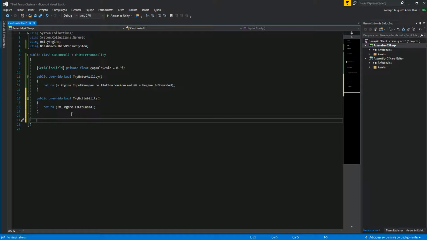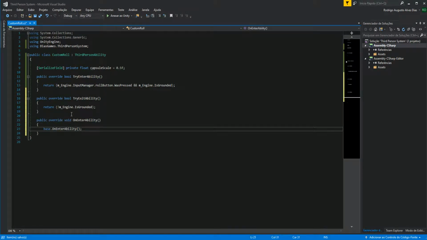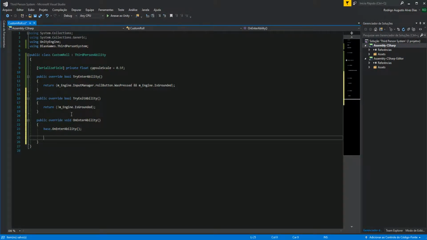But the capsule collider stays the same. Let's fix it. There are two other methods that are called once, on enter ability and on exit ability. The first is called at the moment that the ability enters. The second one is called at the moment that the ability exits. Override on enter ability, but this time leave the base calling. Call a method from the engine parameter, scale capsule. This method needs only one parameter, scale. Let's use our capsule scale parameter. Good. Our ability is finished.